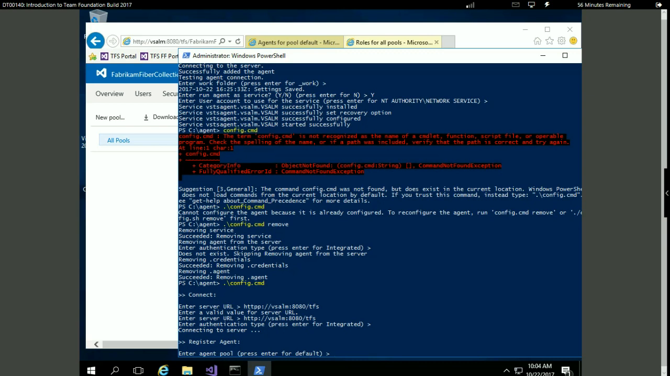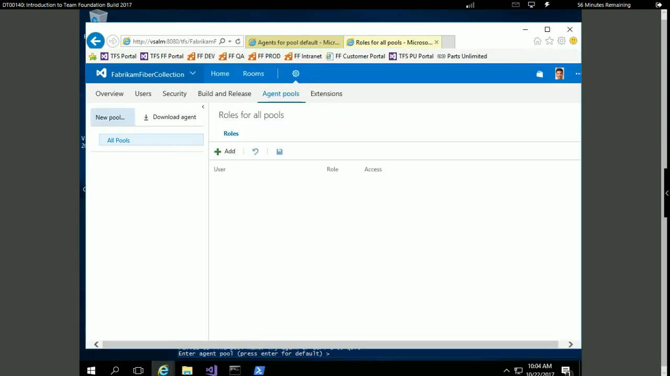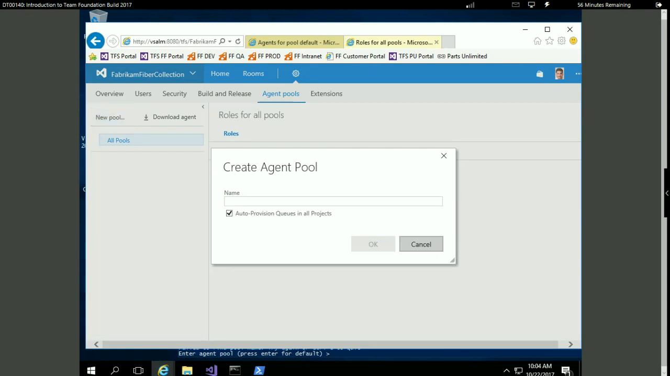Now it is asking what is the agent pool you're using. I enter default and it said default is not found. So that means you understand, right? Before I create some agent, I need to have some queue. So now I can make a queue as default. I can create any other queue, right? And I can give that name there.